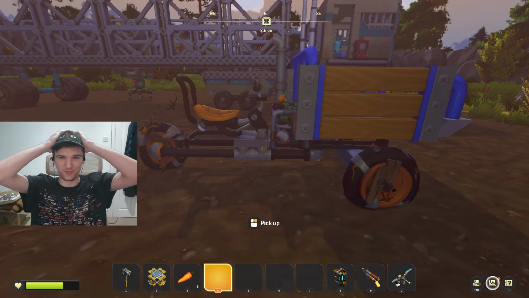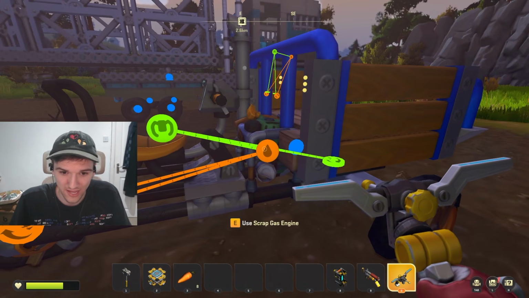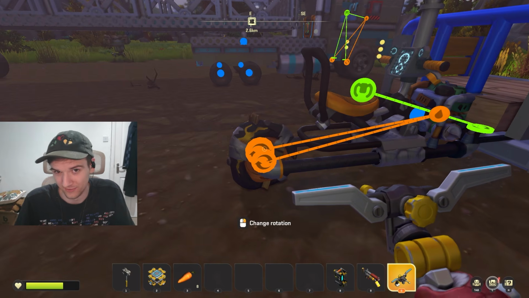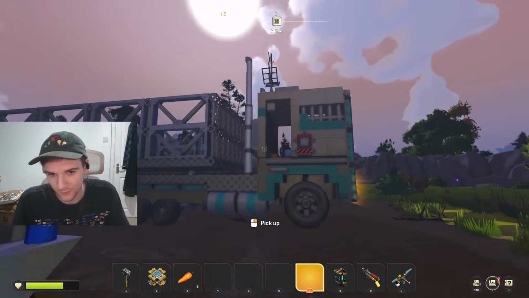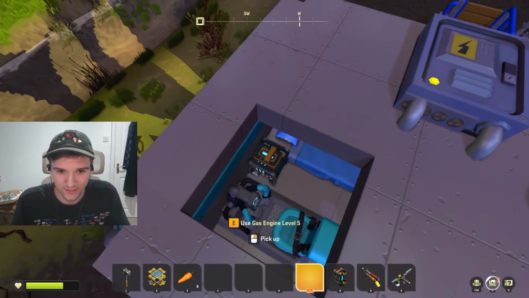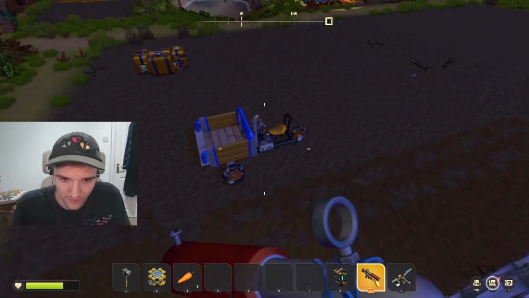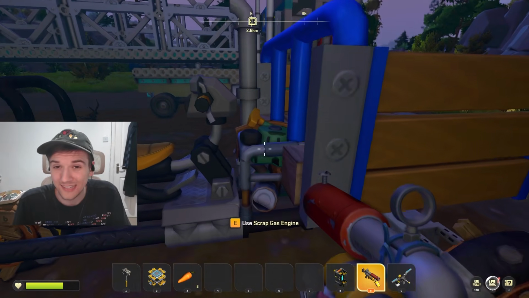So I think that's the basic steps on how you build a car. The seat is how you drive it, the engine is how it moves, and the bearings are the wheels, pretty much. Now, when it comes to actually building things like the truck, you'll notice that the seat and the engine look a little bit different to those ones down there, especially the engine. This is a scrap engine.